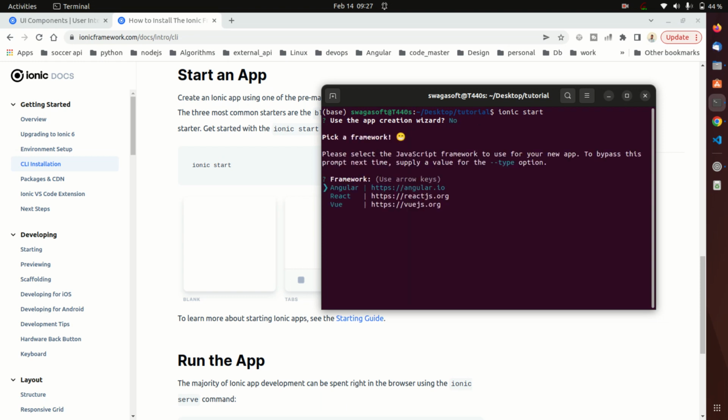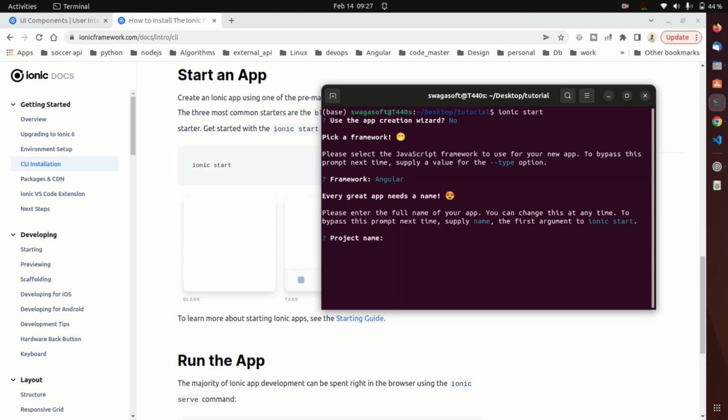The next question they're asking me is which of the frameworks do I want to use? I'm going with Angular, so I'm going to press enter. Then what is my project name? I will call this example underscore app. All right, so I'm going to press enter.